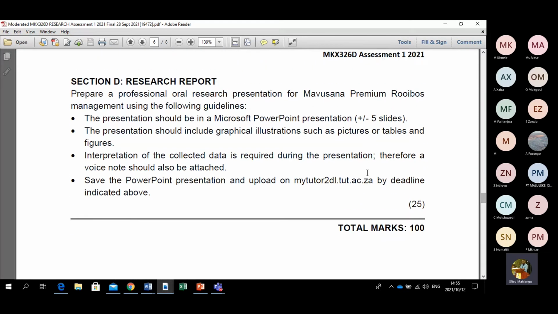The research report is the last thing. This is whereby you must prepare a professional presentation. This will also help you with the next part of the assessment marks, because all the research projects that you are doing have the oral presentation. It guides you that it should be PowerPoint, 5 slides. It should include graphical illustration. If you include a picture or a table or any figure there, that should be sufficient, and then you can talk about it.